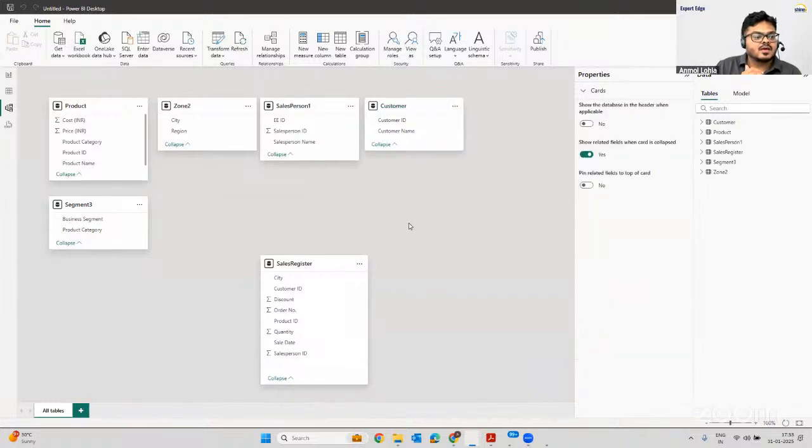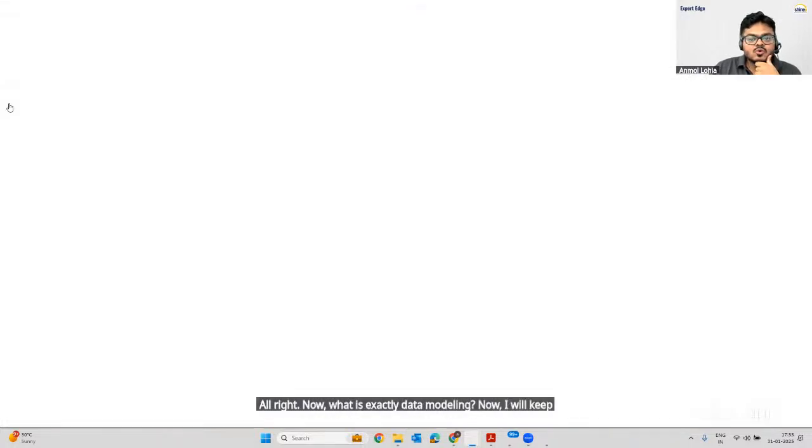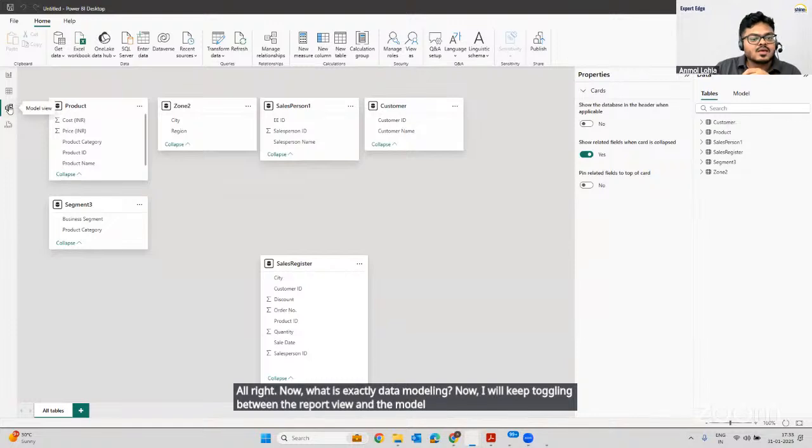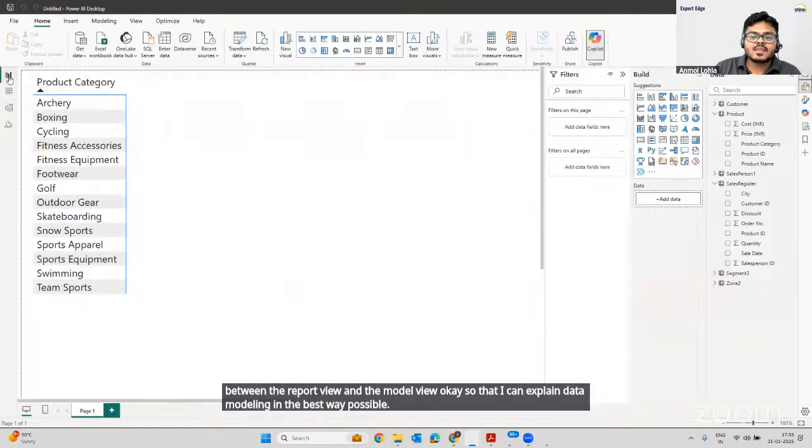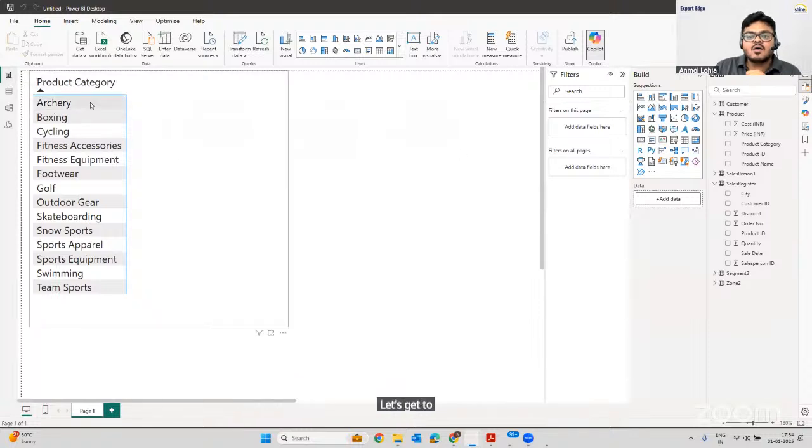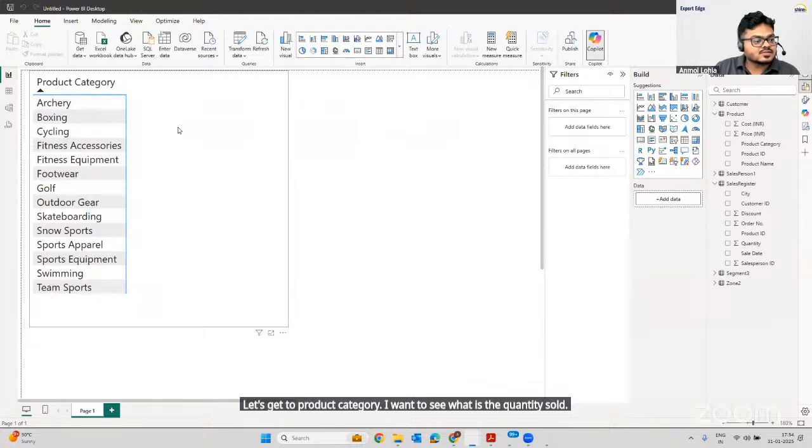All right. Now, what is exactly data modeling? I will keep toggling between the report view and the model view so that I can explain data modeling in the best way possible. Let's get to product category. I want to see what is the quantity sold of the different product categories.